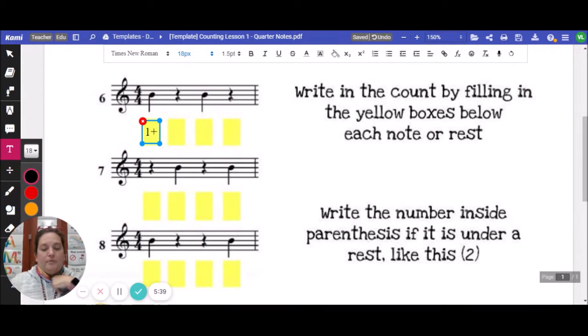One and. You could type the and symbol, which is shift and the number seven on your keyboard, but I don't like to do that. I like putting the plus. That works better for my eyes. If you want to put one and, that's okay. But know that when I put plus, it means and. So our first symbol is a quarter note, and it gets assigned one and.